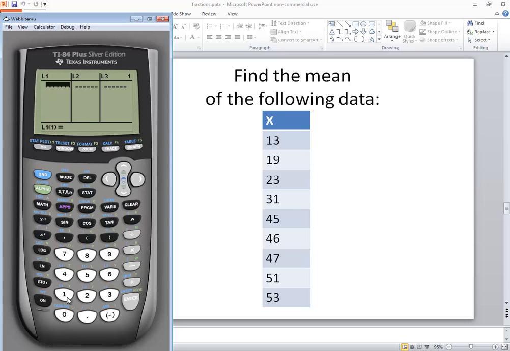Okay, then after I get those deleted, I'm going to type these numbers in, pressing enter after each one. So do 13, enter, 19, enter, 23, enter, 31, enter, 45, enter, 46, enter, 47, enter, 51, enter, 53, enter. Now after you get those numbers in, you can use your up arrow key to go verify them, and any you typed in wrong, you can just retype. Now after you get those in, you do a second mode to exit out.